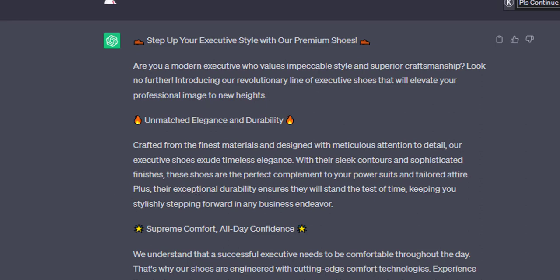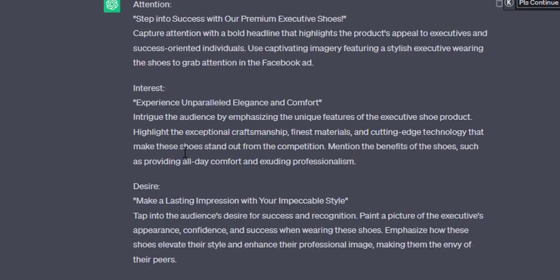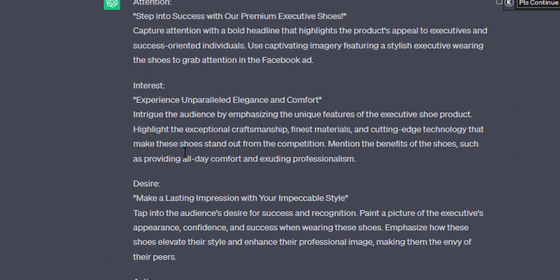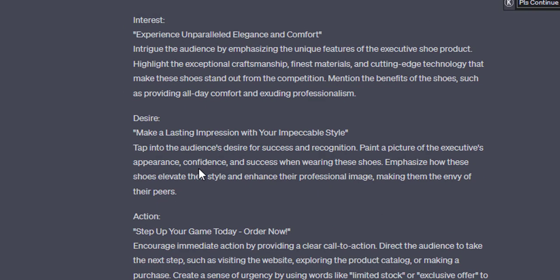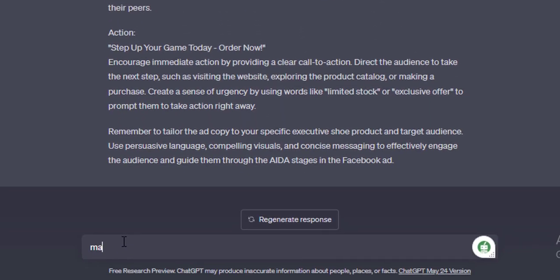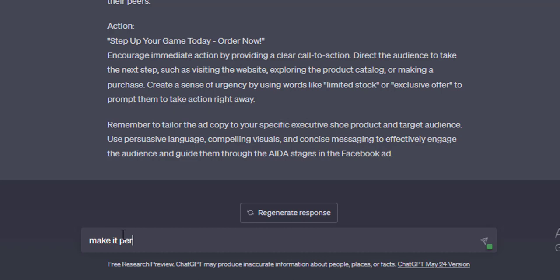for writing your ad copy. So now that we have this, you can try it yourself or pause the video and read through. I don't want it to be too lengthy. So since we have all of this, this is what we want. Now that's not all. I want to tell it to make it persuasive.